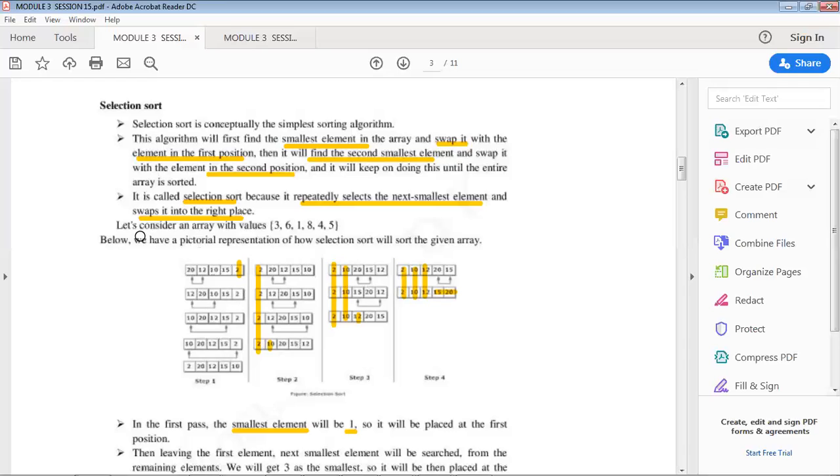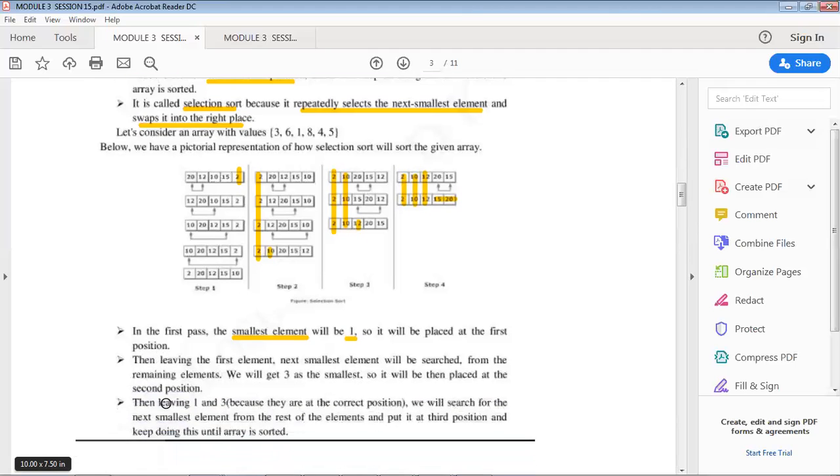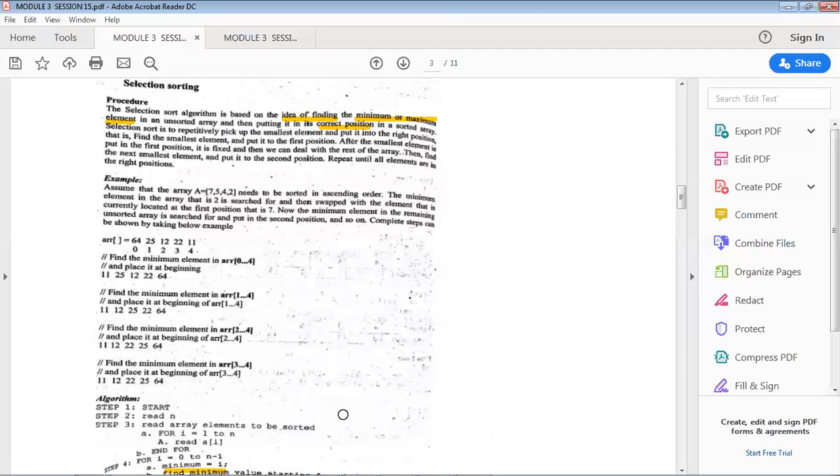As we repeatedly select the smallest element and swap it into the right place, it is called selection sort. We keep selecting the largest or smallest element. That's why it is called selection sort. Now in the first pass, the smallest element will be 1. The same thing is explained in terms of text. Please go through it.